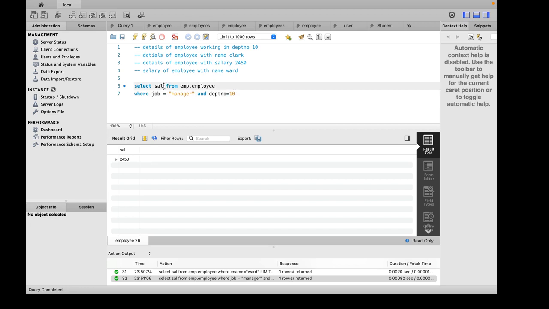At the same time, if we need multiple columns, here we are displaying only salary. If we need ename as well, just put the ename. Here we got the salary and ename of the employee who's working as manager and also working in department number 10.